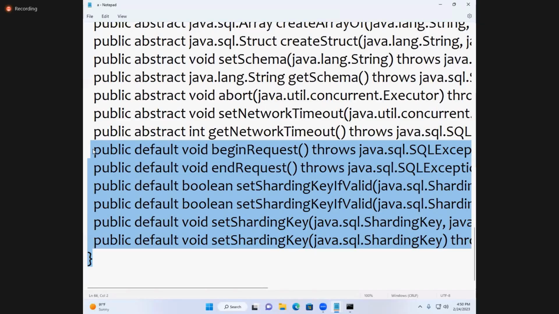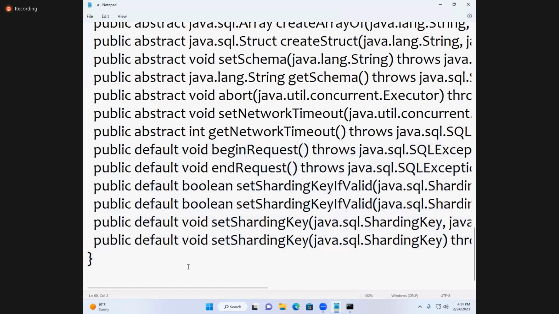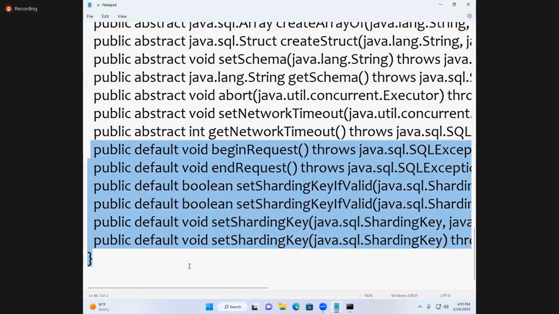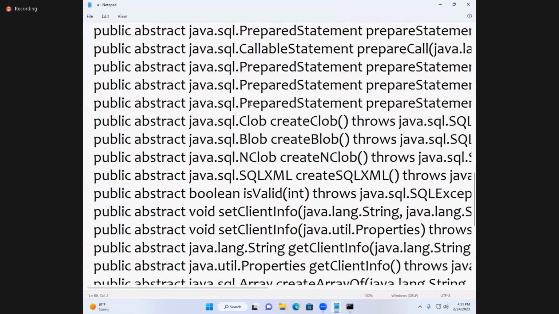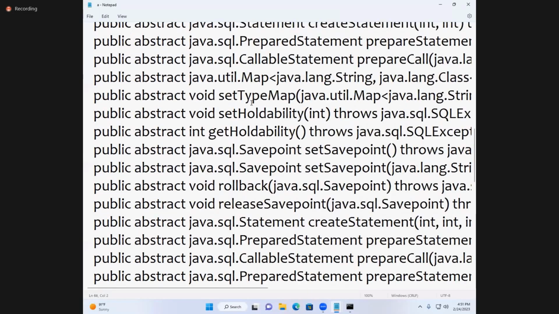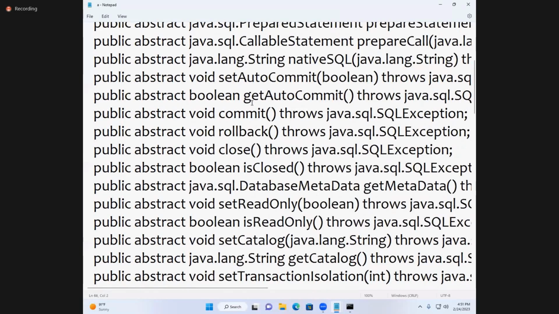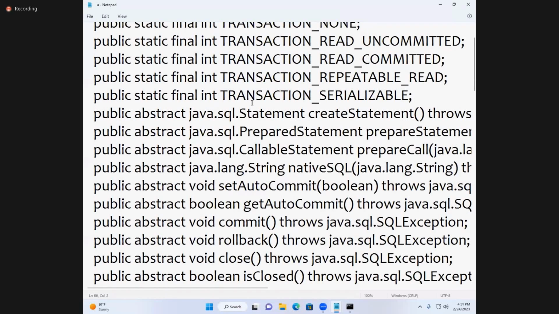So these are all concrete methods. If you want to write concrete methods in an interface, we must use the default keyword. But these are all abstract methods. Many abstract methods are there, but we are not going to implement them. They are already implemented in the driver software.